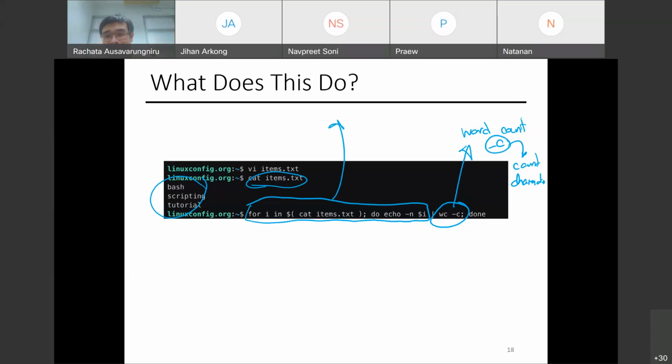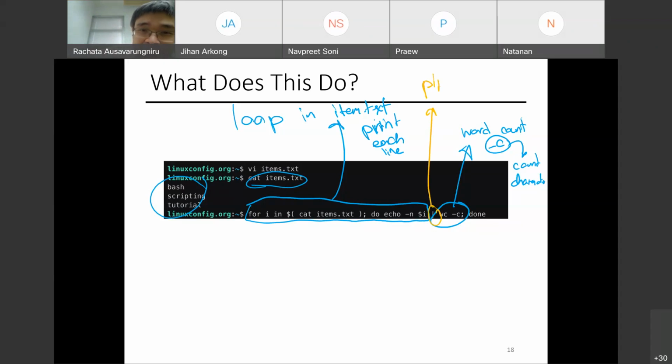Yes, you got the answer, 498. But to get to the answer, first you have the loop, right? You loop in item.text. And then basically what you want to do is print each line. But instead of showing that on the screen, you use pipe. Let me change the color for my ink. This is pipe. Pipe the output of each line into the word count program.